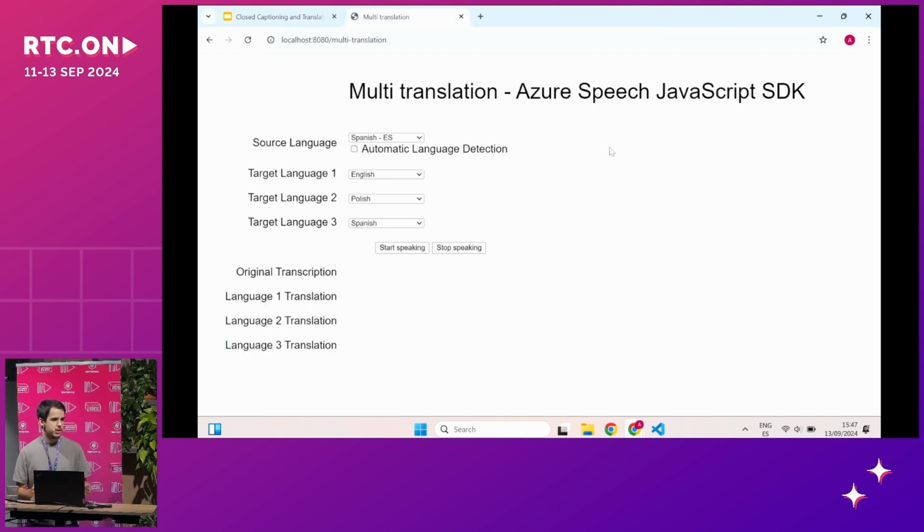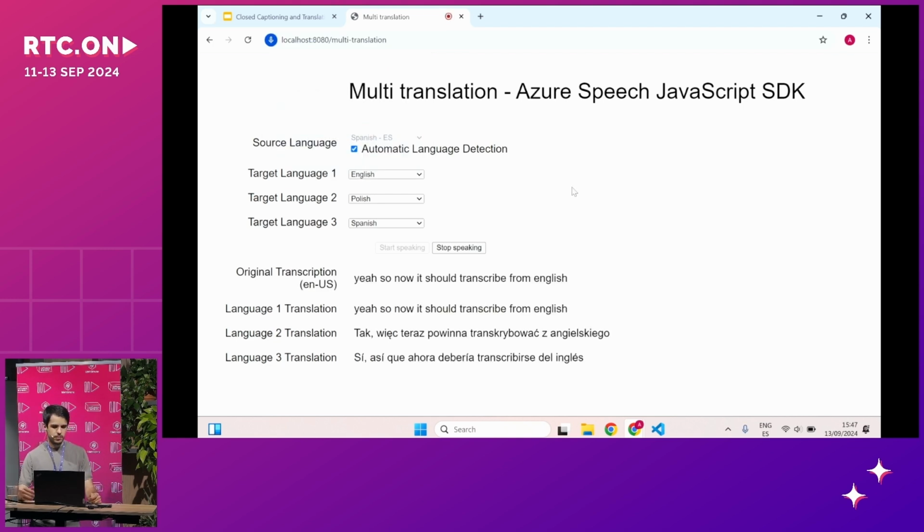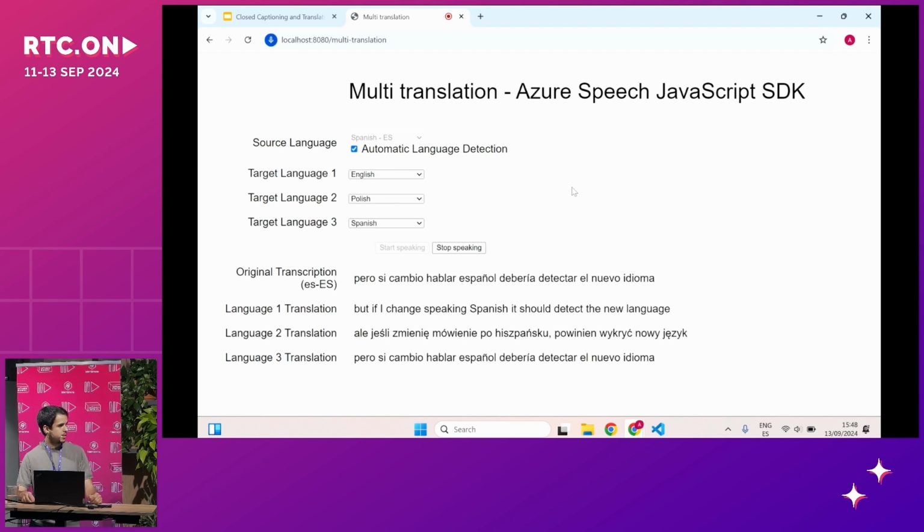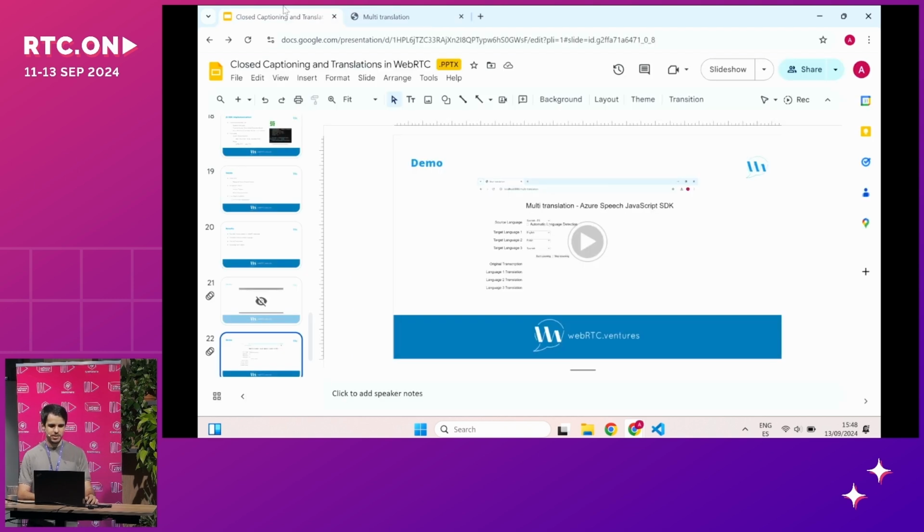So I created this basic example based on the Azure sample codes, and I modified it. What I'm going to do is enable automatic language detection, and it will be translating into multiple languages. So now it should transcribe from English. Pero si cambio a hablar español, debería detectar el nuevo idioma. And well, that's it. Just a basic example.